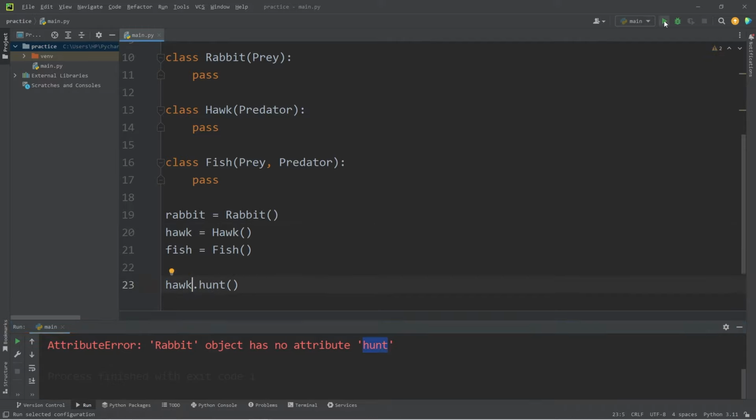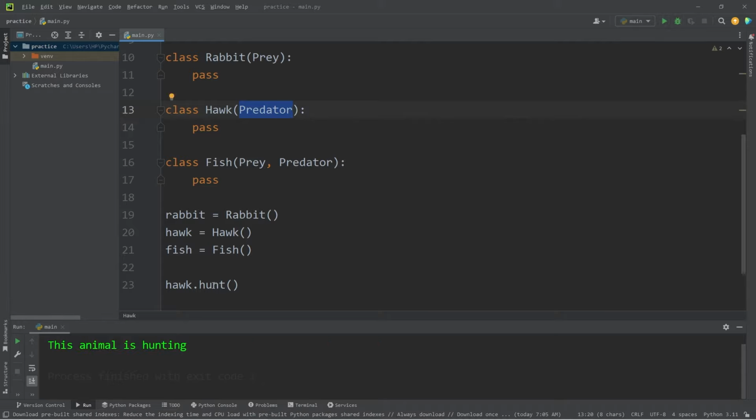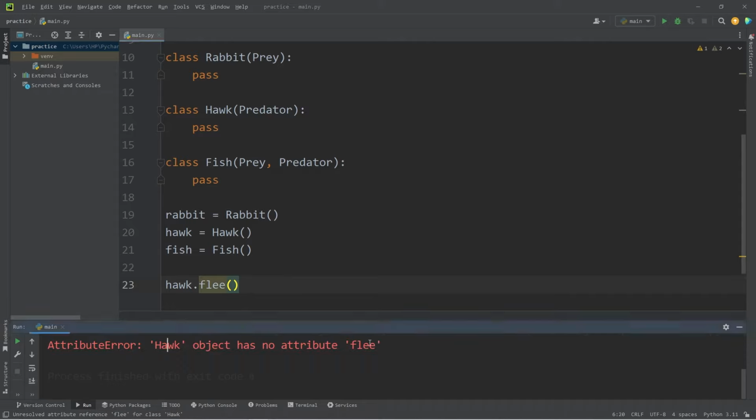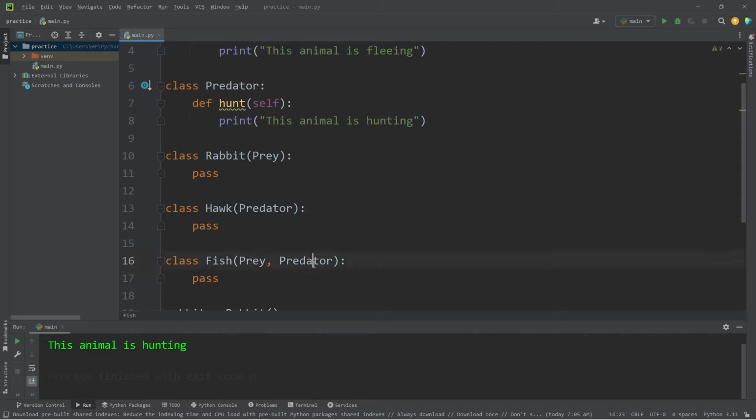Hawks can hunt. They're predators. They inherited that method. This animal is hunting, but they can't flee. They're not prey. Hawk object has no attribute flee. Fish can do both. They inherit from the prey class and the predator class. Fish.flee. This animal is fleeing. Fish.hunt. This animal is hunting. Children classes can inherit from more than one parent, which is what we did for fish. They are both prey and predators, whereas rabbits are just prey, hawks are just predators.